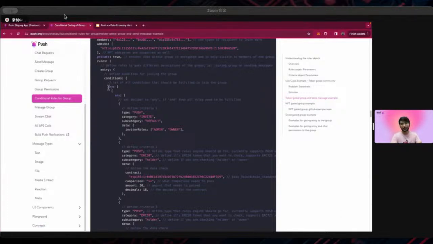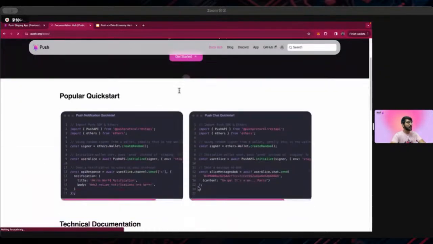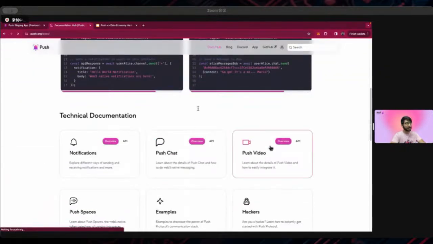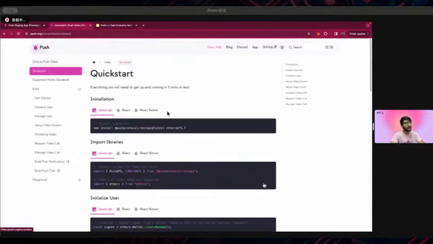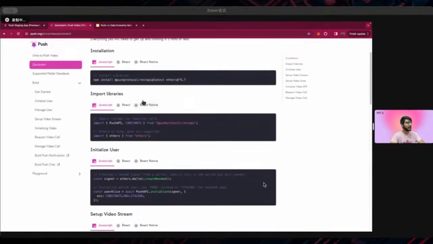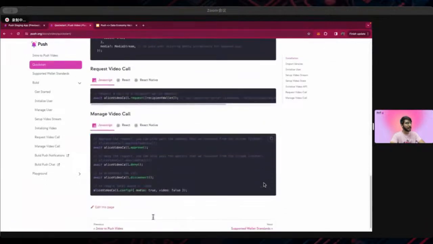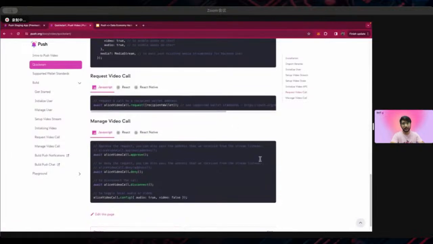And the last part is Push Video. That's an interesting part because of wallet to wallet calling. It opens up a lot of new use cases. Now again, I'm going to go to docs. You can see Push Video right here. If you go into it, it also has a similar doc style. It gives you everything that you need to get started.